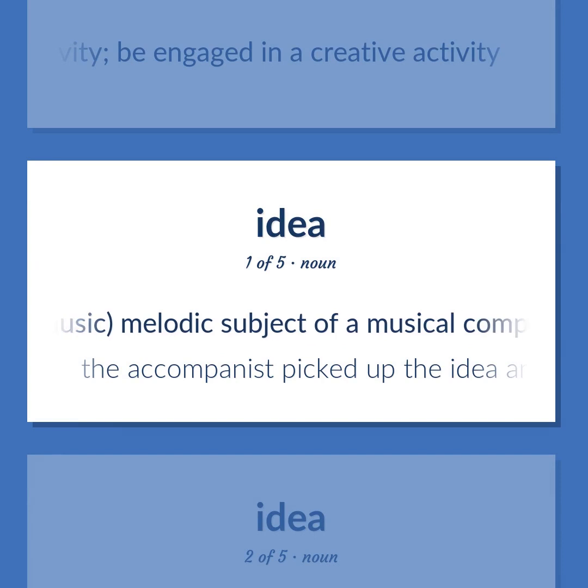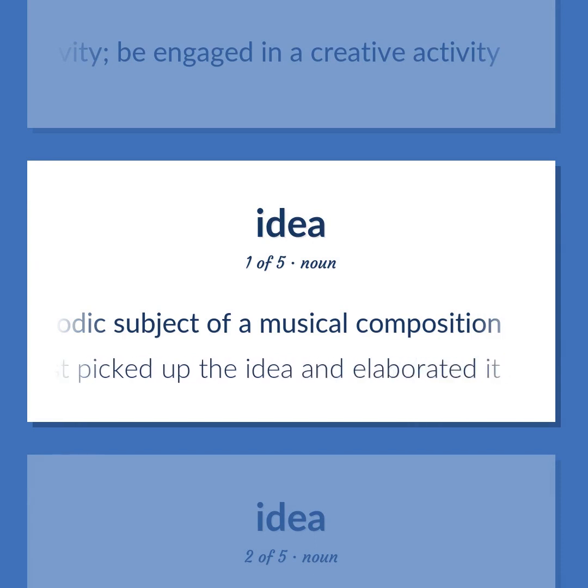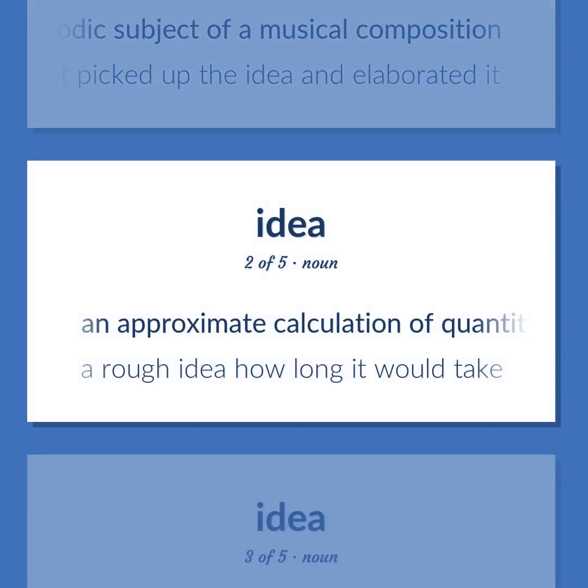Music, melodic subject of a musical composition. The accompanist picked up the idea and elaborated it. An approximate calculation of quantity or degree or worth. A rough idea how long it would take.